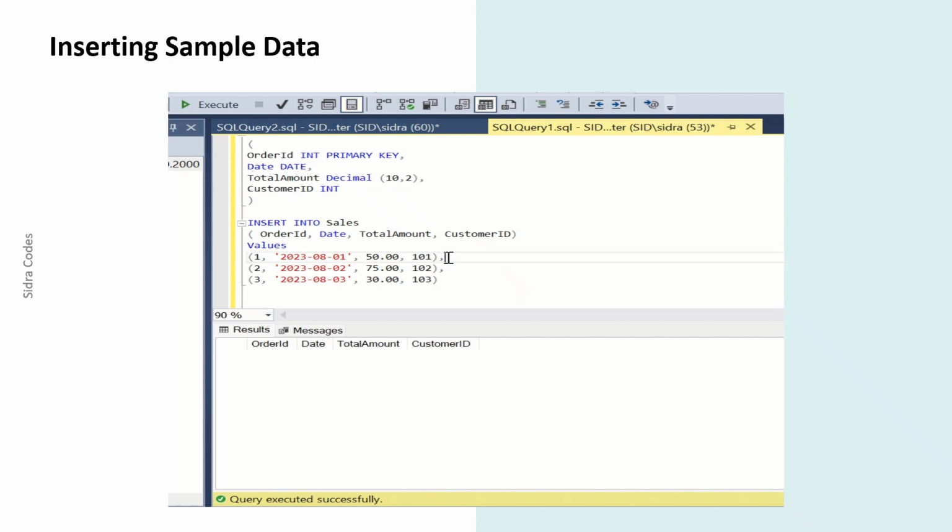Then after close parentheses, you will put another comma to show that you are adding more than one value, right? So you're gonna repeat the same process. You're gonna type in your sample data. So order ID 2, date, this is your total, 75 is your total amount, 102 is your customer ID. Then you come into the next row, order ID, your date, 30 is your total amount, 103.